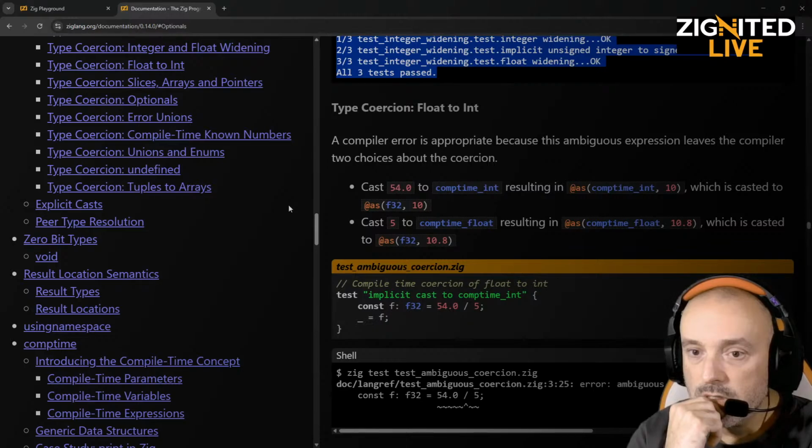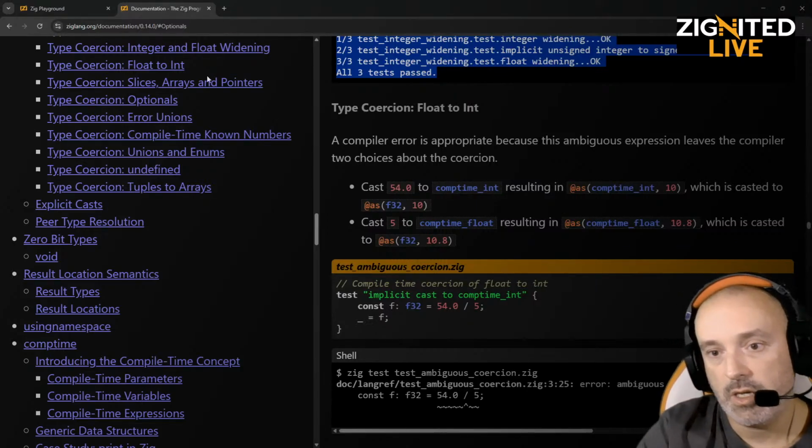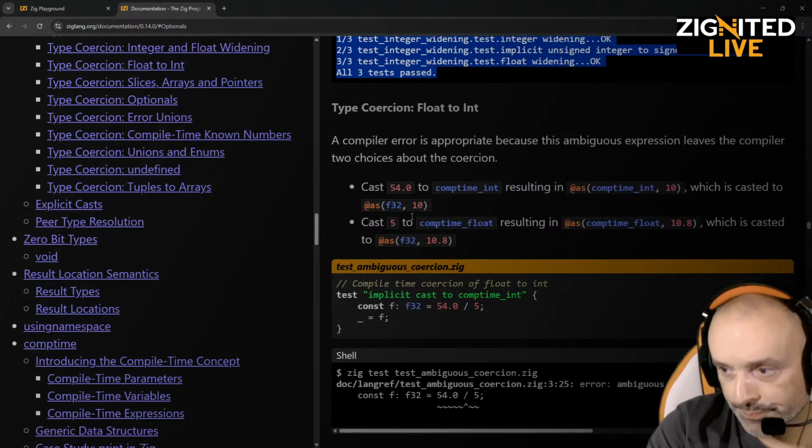Overall, use dot question mark only if you know it's not null. Otherwise you'll use if. Okay. Got it. Thanks again.